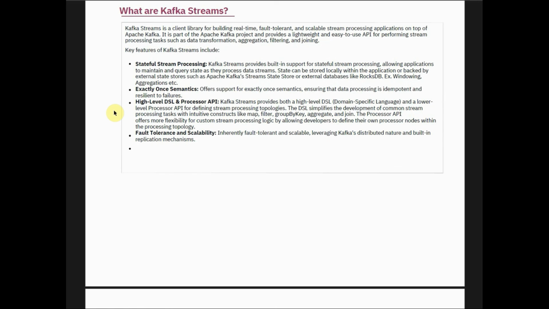Last one, fault tolerance and scalability. It is inherently fault tolerant and scalable. Actually, these features are coming from Apache Kafka, leveraging Kafka's distributed nature and built-in replication mechanism.